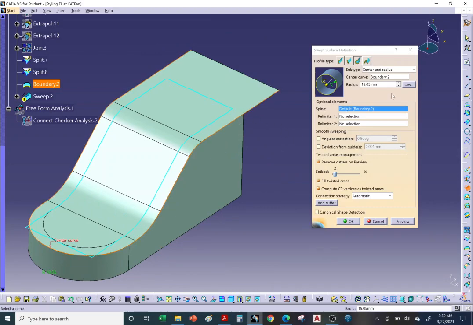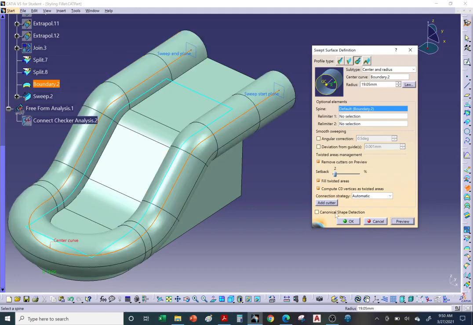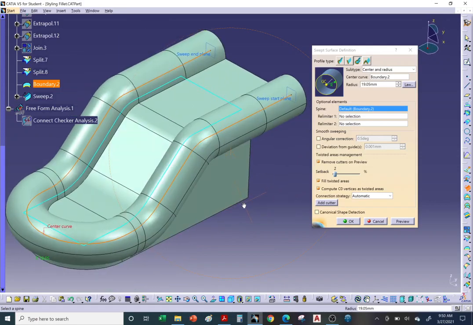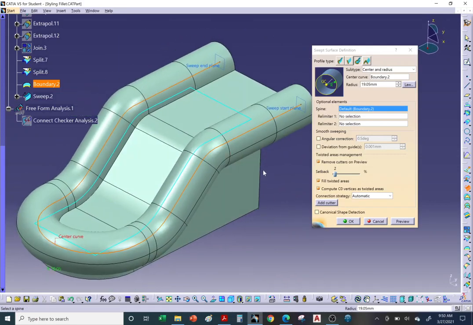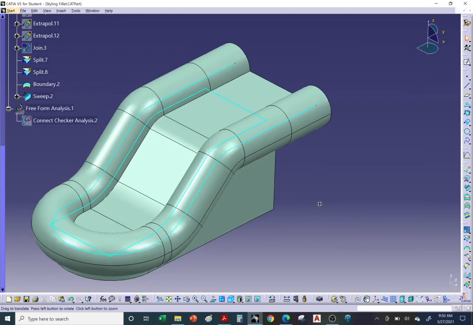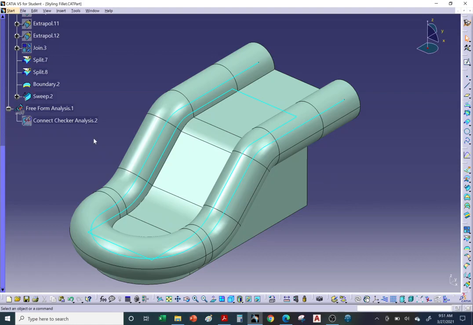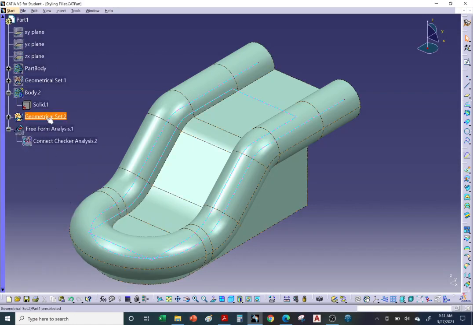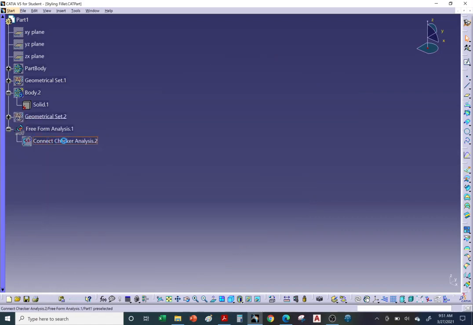So let me hit preview. I don't know if 19 is too much. Okay, so there's our tube. So how much of a radius do we use? Let me hit OK, and then I'll come back to it. I should have measured the radius on the solid. So let me hide this geoset temporarily.